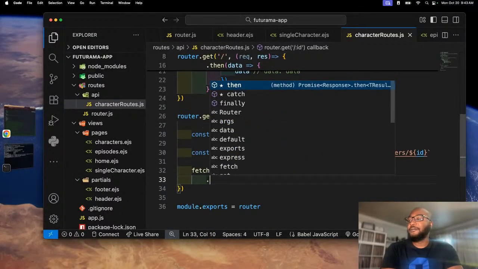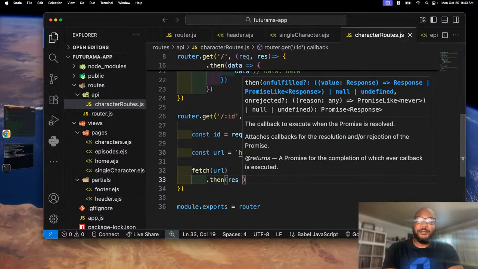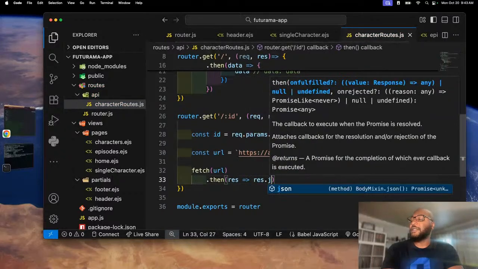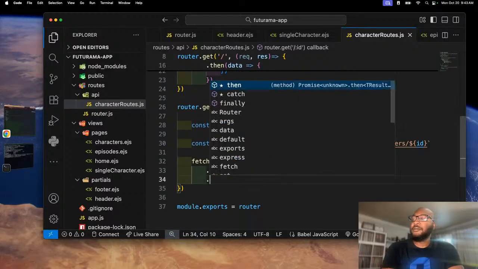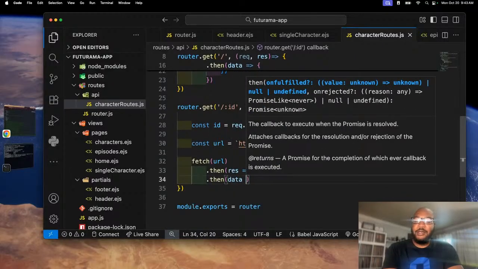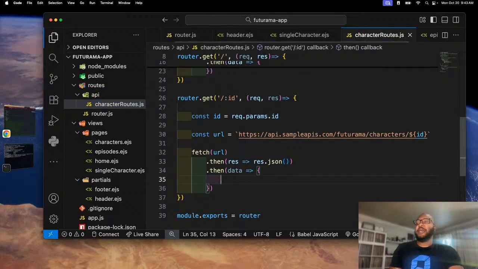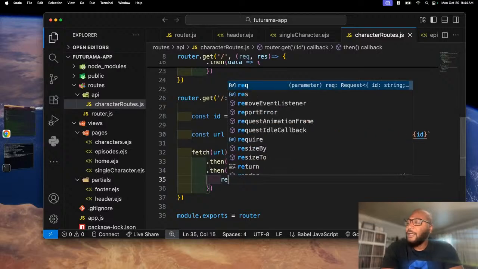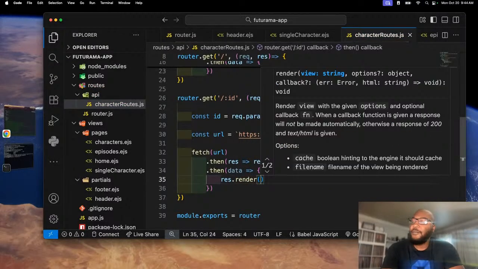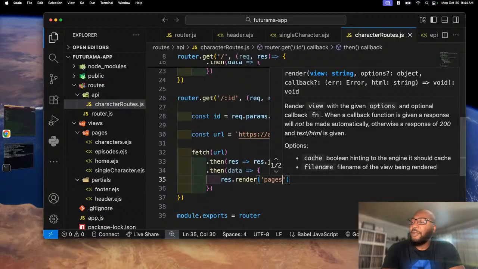All this looks the same. Then take the response and response.json. Then take the data. And what do you want me to do with this data? Well, one thing we can do is, well, before we go further, let's do what we know. We're going to response.render, and this is going to be what? Pages/single character.